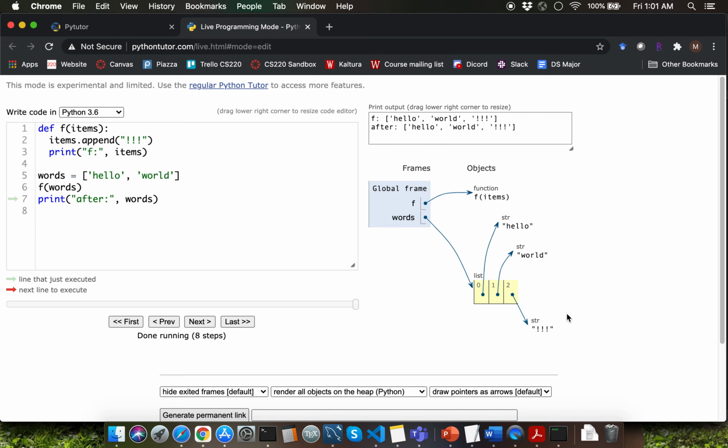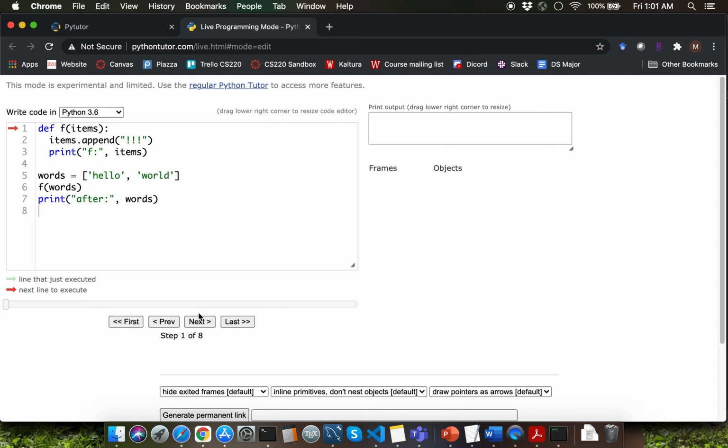Observe that we now have a cluttered view because we are using render all objects on the heap Python. I'm going to switch that back to the inline primitives don't nest objects default view. Let's step through this example from the first. We are creating a function f by defining it. Then we are creating a list object instance which is storing two string object instances as items and adding a reference to the list object instance into the variable words.